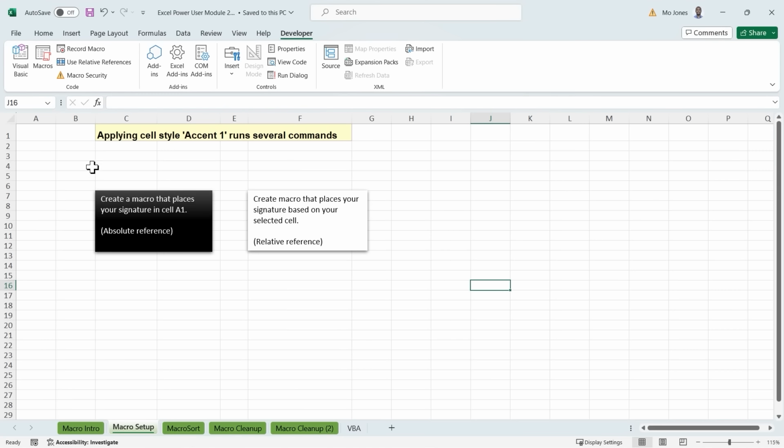Now we'll go ahead and keep it simple. We're going to create a simple macro. So in this case, we'll create 2 macros on this worksheet. The first one that we'll create is a macro that always places our signature in cell A1. So it's always going to place our signature right here.